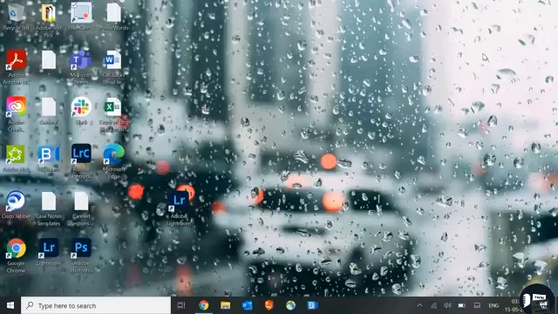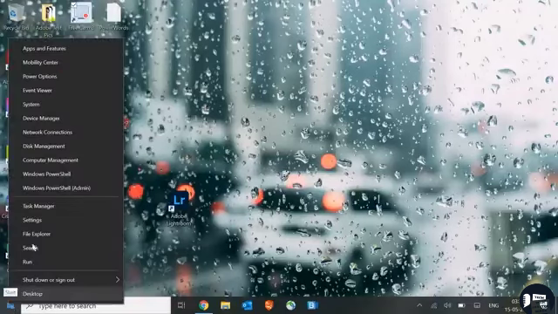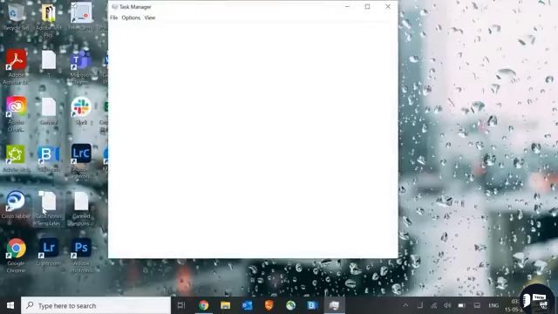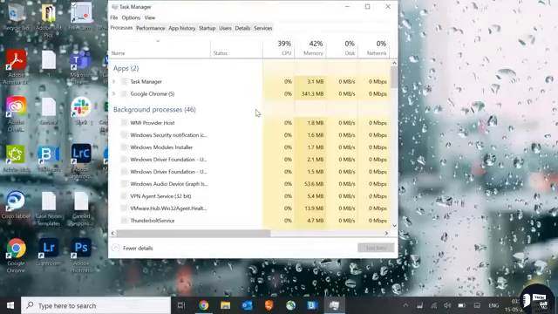So to fix that, we will go to Start menu and just do a right click and then go to Task Manager. Once the Task Manager is opened, we will go to Startup.